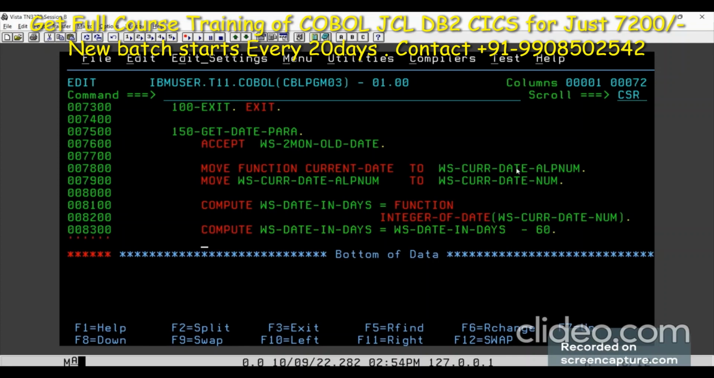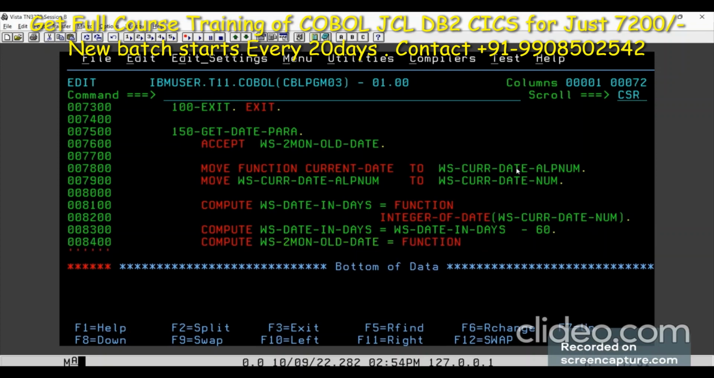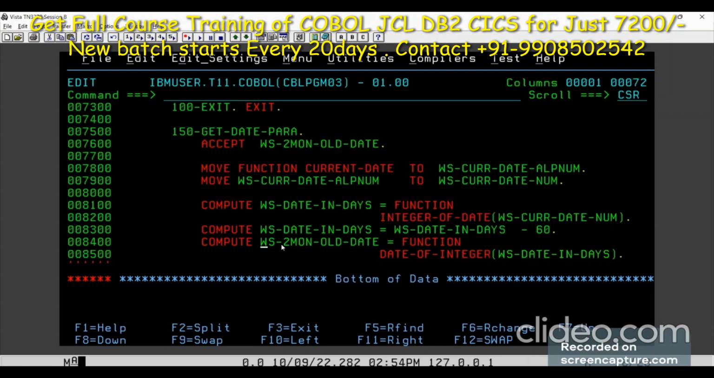So what you do, compute plus date, which is the date you have, 2 months old date is equal to the function. Okay, the function is now the reverse one. I want the date of the integer of this number.